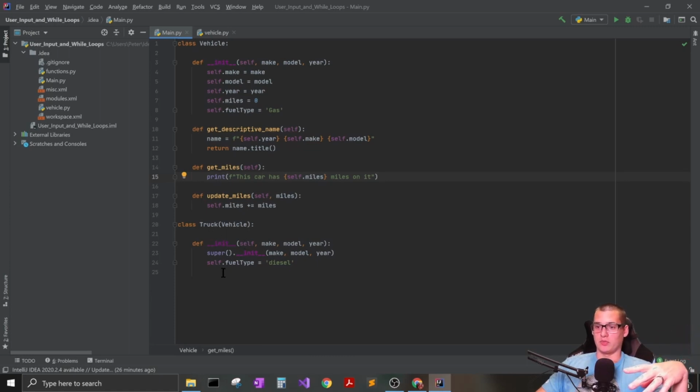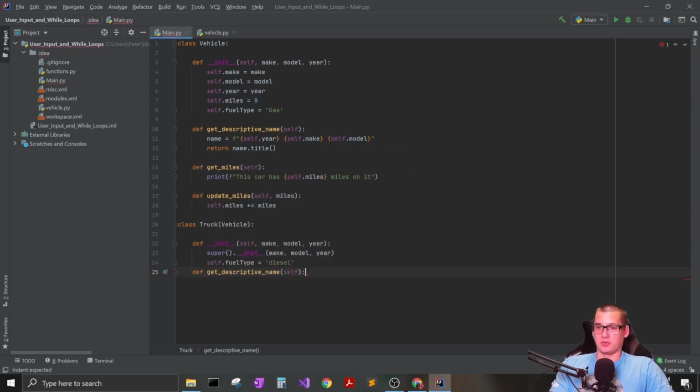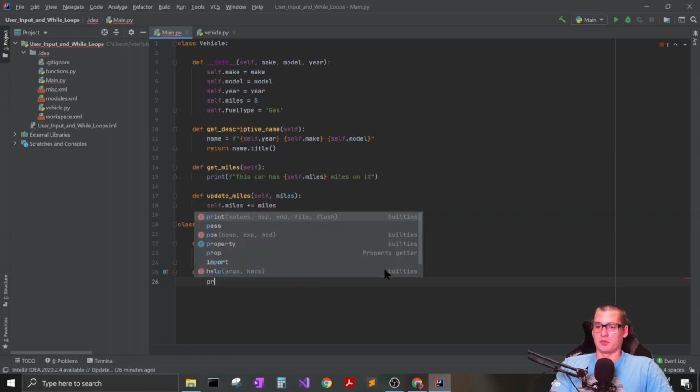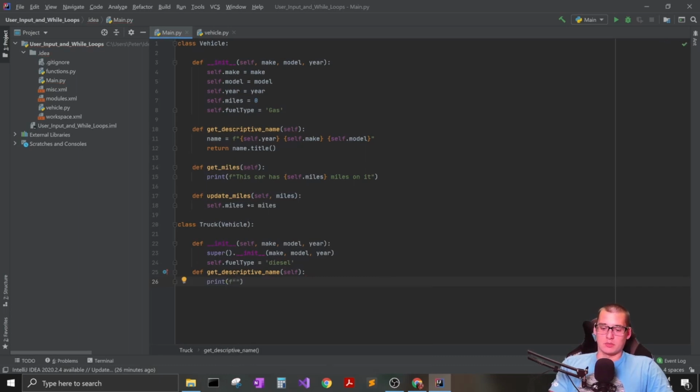What you can do though, if one of these methods doesn't do what you want it to for the child class, is basically just redefine it inside of here. So let's say that get descriptive name doesn't really do what we want it to do inside a truck. So instead of returning it, we can just have it directly print it for us. And again, this is just an example.